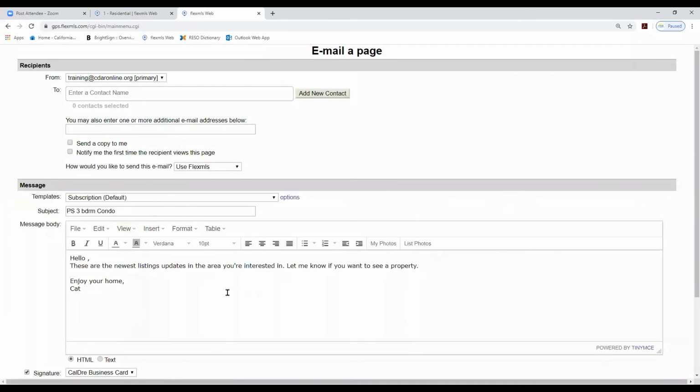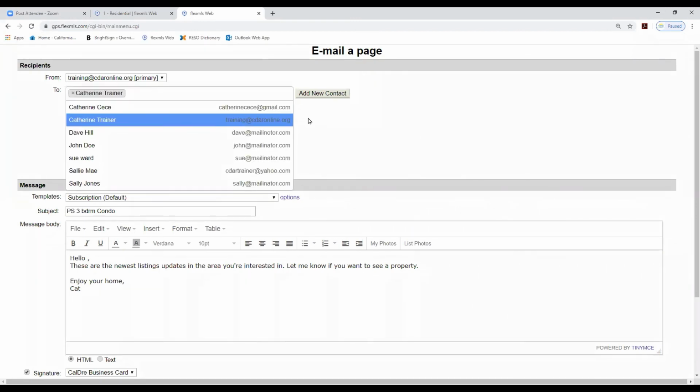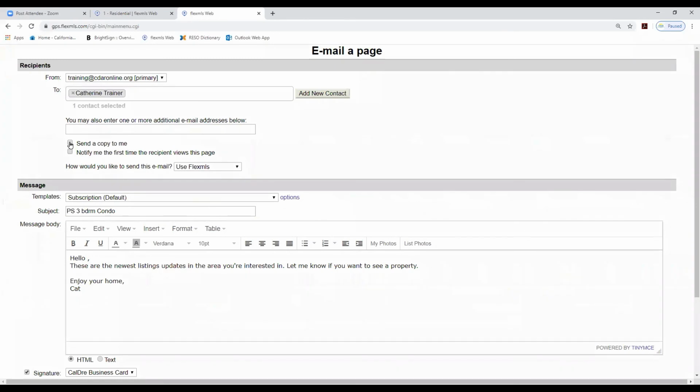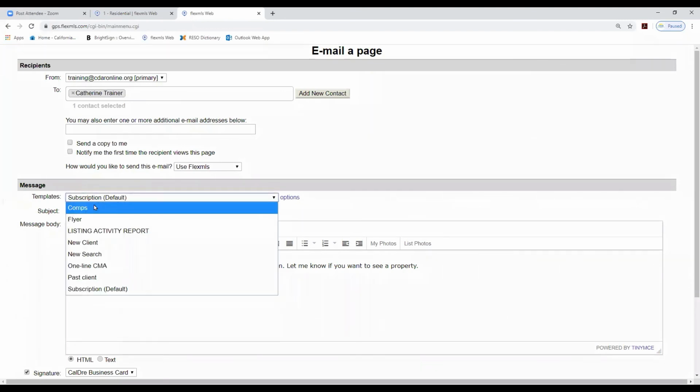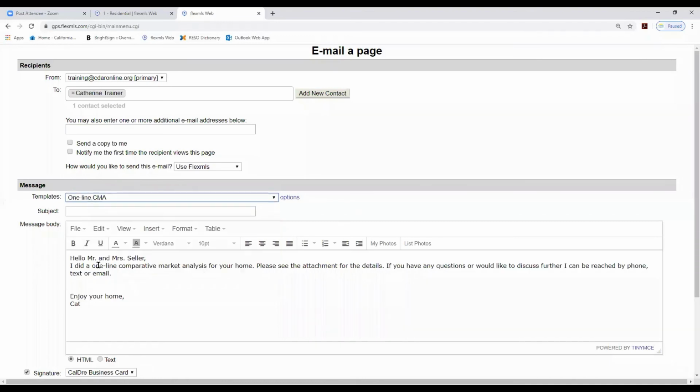So this is our standard email format that we use within FlexMLS. You just click in here and you can select a contact. You can send yourself a copy. If you have templates set up, email templates, you can choose a template. And I have a one-line CMA template set up. We've gone over that in past webinars. So I just choose my one-line CMA, and I have a preset body, and I would just customize this.